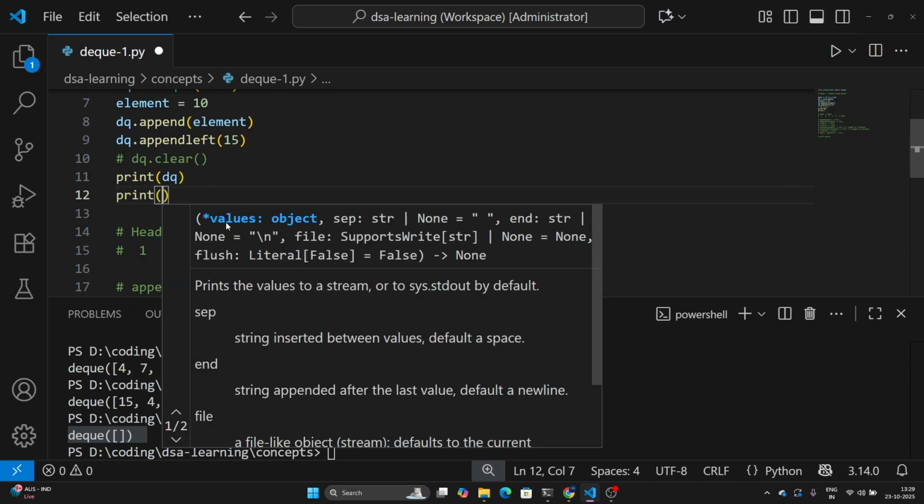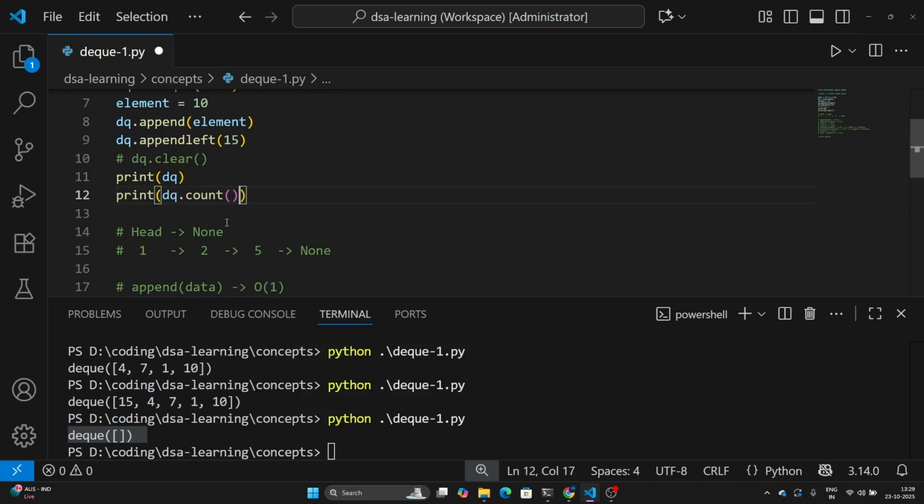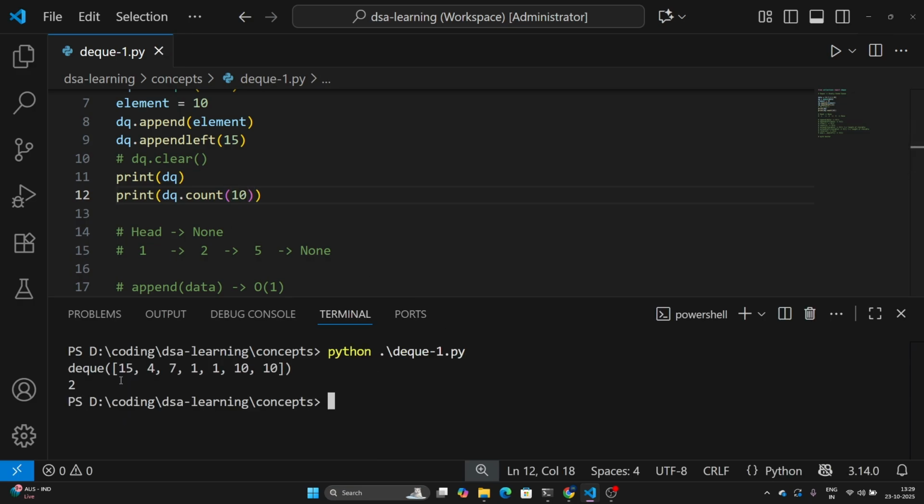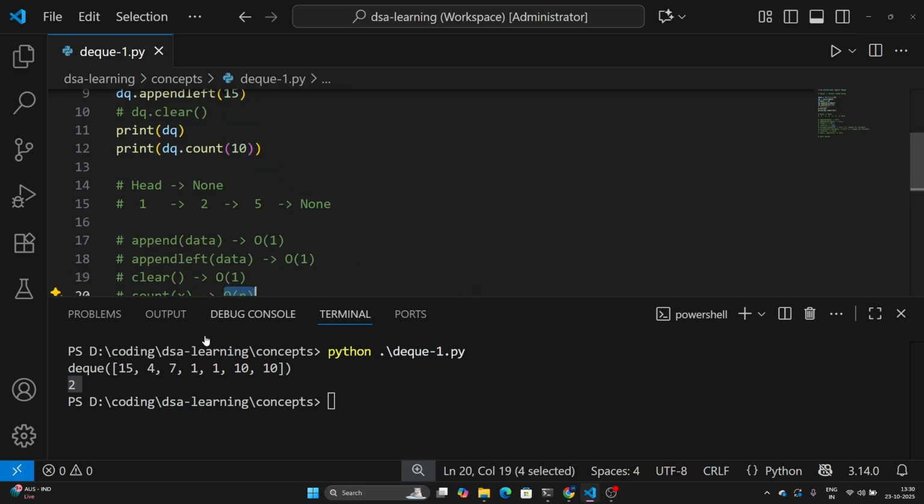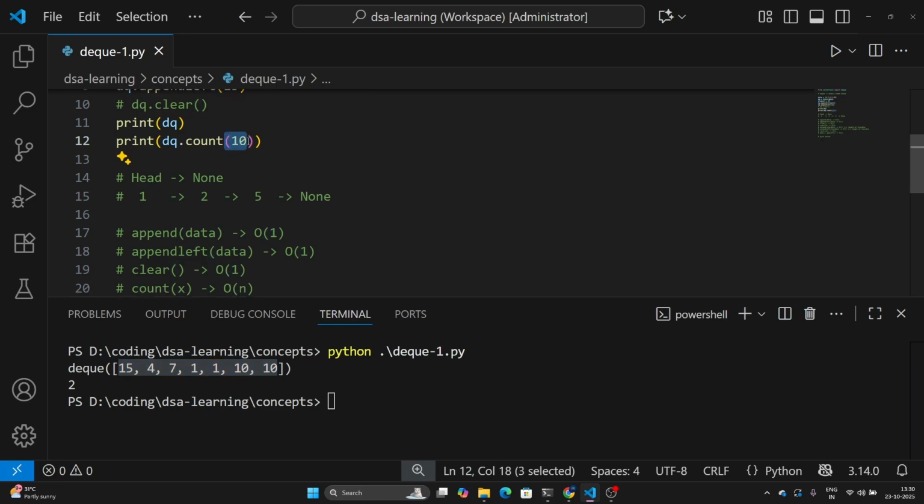Now, if I want to count how many 10s are there in my queue, I can say print dq.count of 10. Let me clear the console, run the code, and you will see that we have this as the queue. It has 2 tens. That's the 2 here, right? So count is the method which can be used to count the elements in your queue, and this is performed in O(n) time complexity because it will go through the entire queue, match whatever element equals your search element, that is 10, count it, and at the end return you the total count.